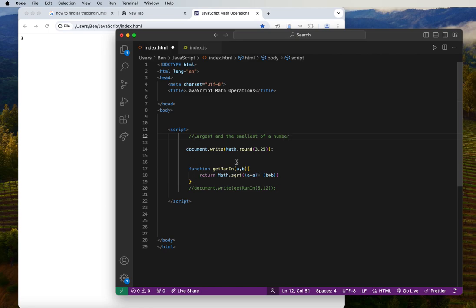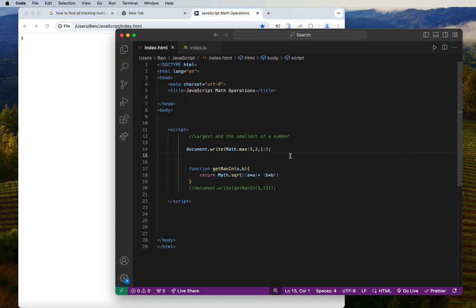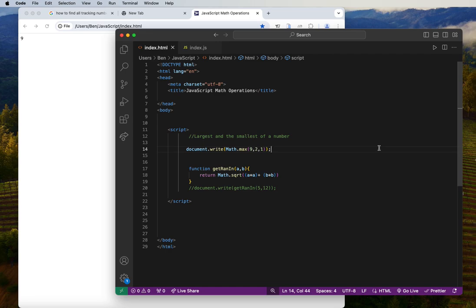Okay, so here we can simply do that by calling a method here called max. So Math.max, then I can have a set of numbers here. Let's say 3, 2, and then 1, and let's see what is the max, which is 3. Okay, what if we want to change the number here to 9? Yes, we get a max, which is 9.